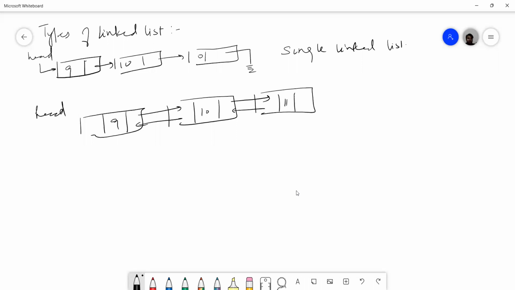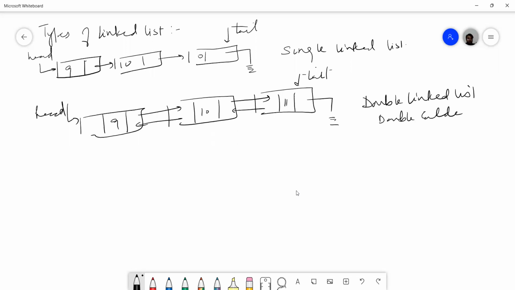We'll discuss each of them in detail, but just for your tail. This is called double-ended linked list, or doubly linked list.